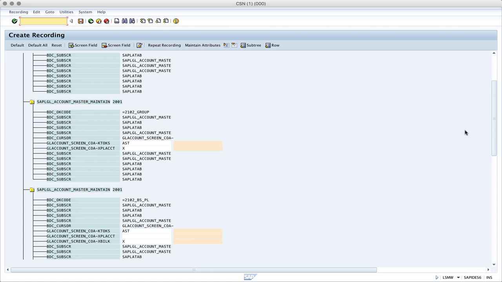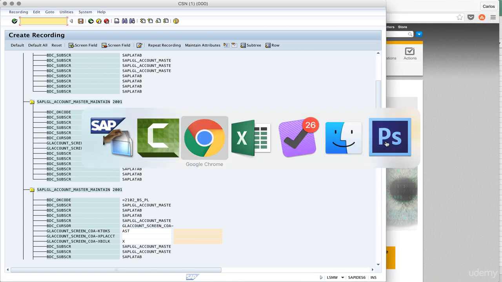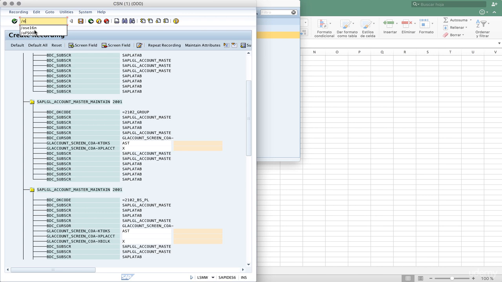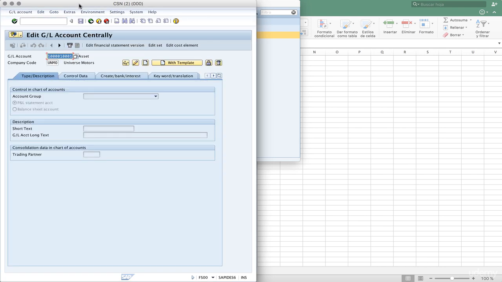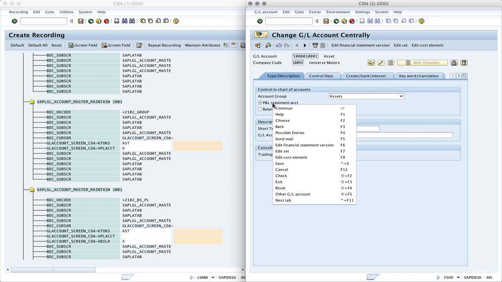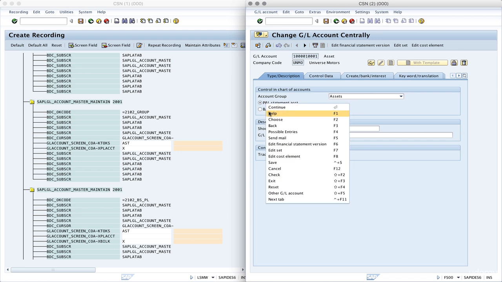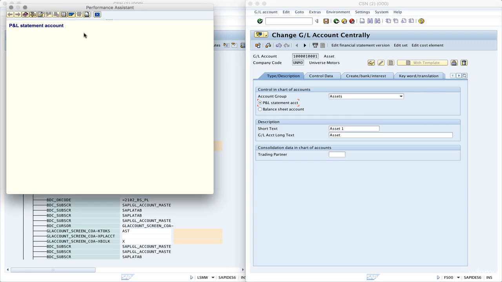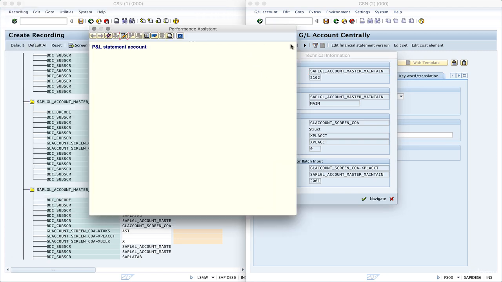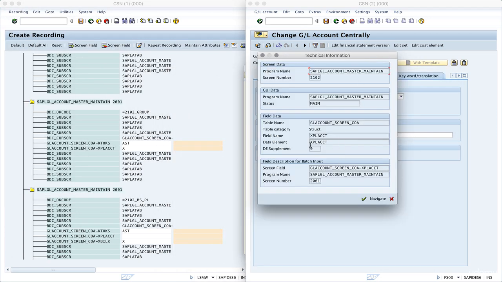Well, for that, I'm going to open another tab of SAP that will show us. I will show you how to know exactly the name of the field. Here is the account that we have already created. And if we select here the first one, the profit and loss statement account, and we right click and select help, we select here technical information, and it will tell us the name of the field, and it tells us that it is this one, that is consistent with this one.